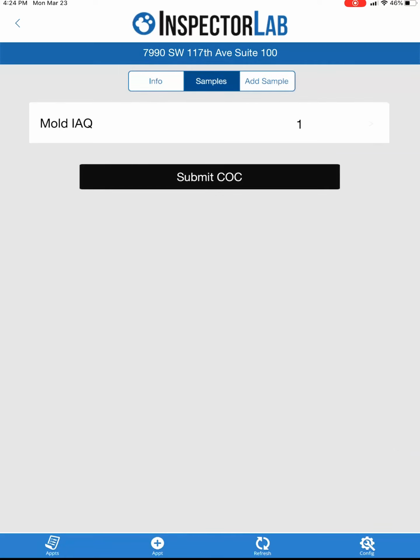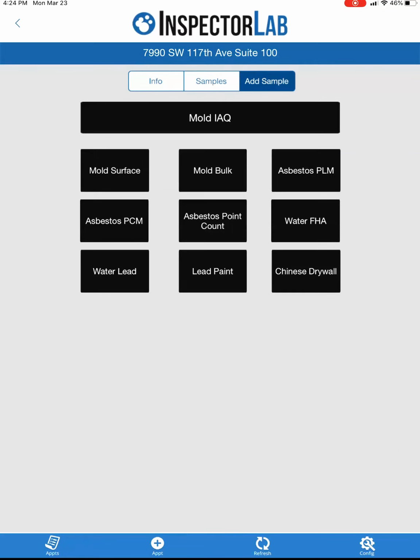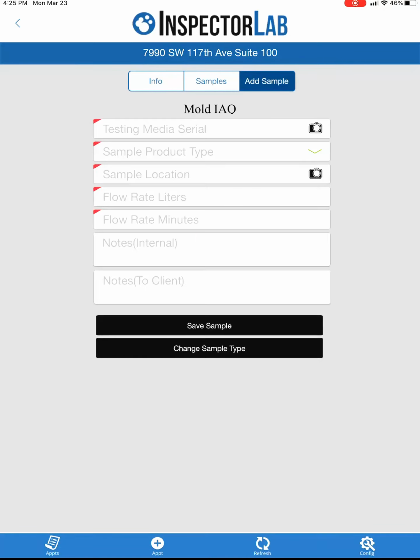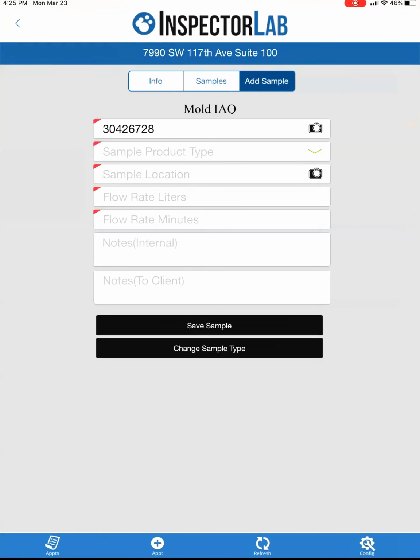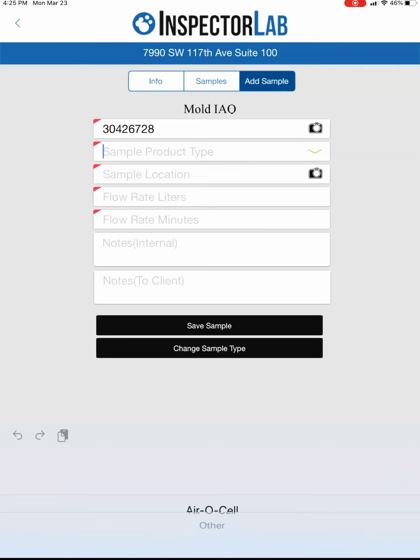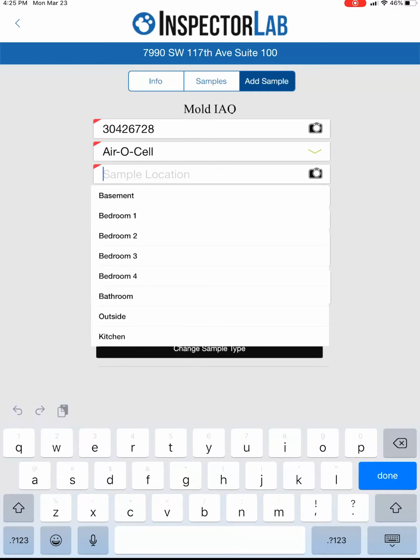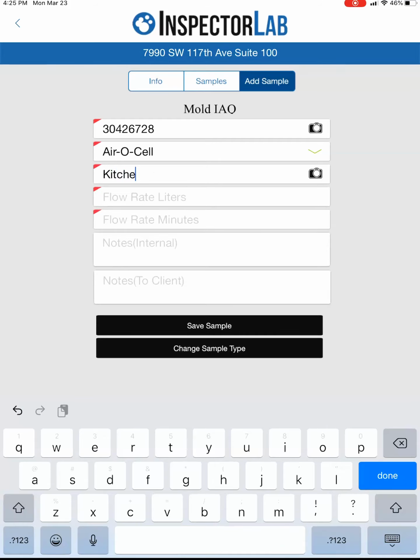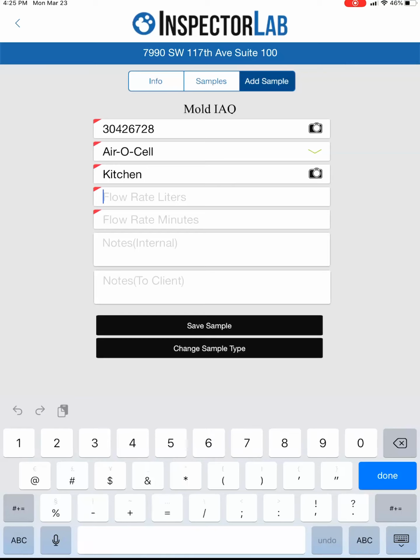Now, if you go back to samples, you're going to see there are samples there. Let's go ahead now and add a regular air sample. So we're going to click Mold IAQ, testing media serial number. Wait till the camera pops up. Line that QR code there. Sample product type, aerosol. Sample location. Let's say that this one is in the kitchen. Let's pretend that we got one cavity test in the kitchen and one regular kitchen air test. Flow rate liters will always be 15 and flow rate minutes 5. Then we're going to hit Save Sample.